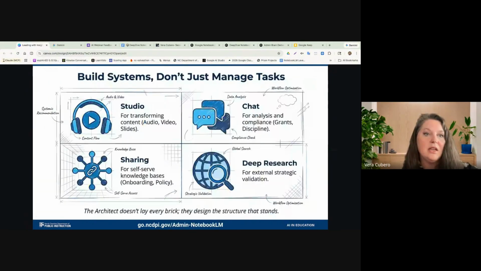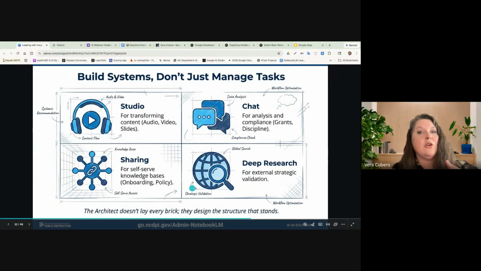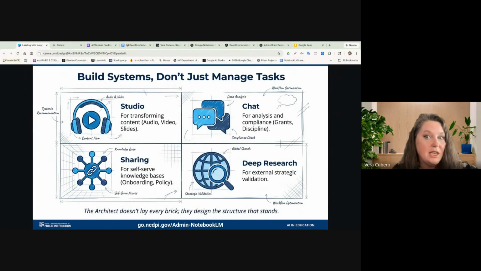There are a million. But just remember to help yourself, you can really build systems, not just managing tasks. And these tools can really help you with that, using that studio to transform content, using the chat to analyze and synthesize data, using the sharing to create those self-serving tools that your employees can use, and students eventually when we get there. Stacy will teach you more about that next time. And then the deep research. And so architects, they don't just lay every brick, they design the structure that stands. And so that's why I've kind of used that analogy of an architect.